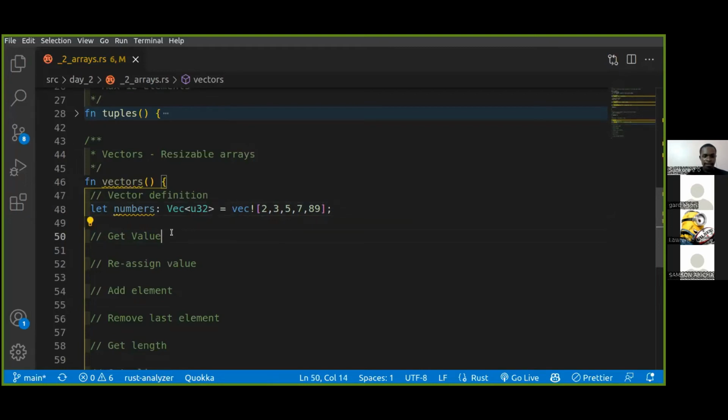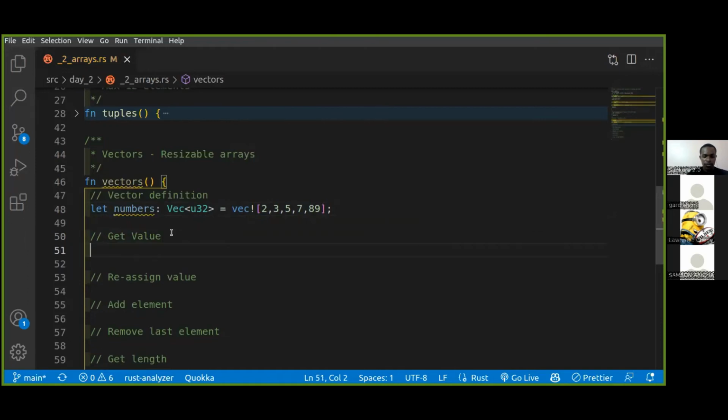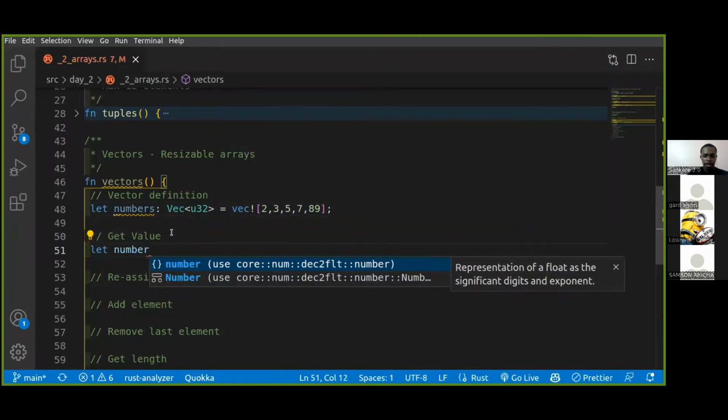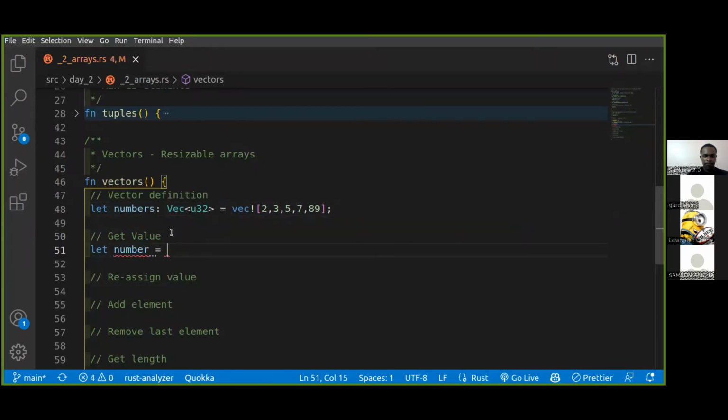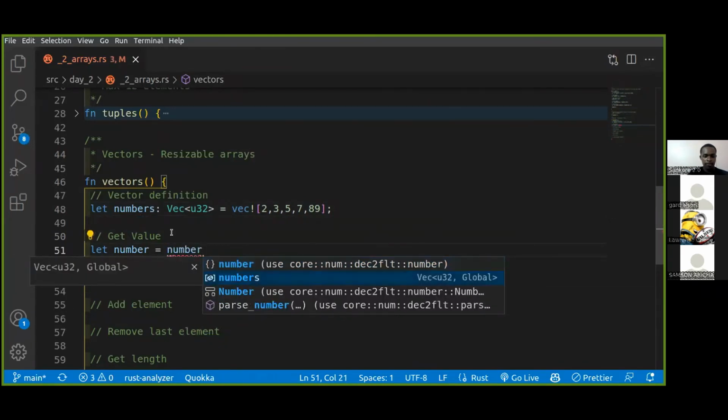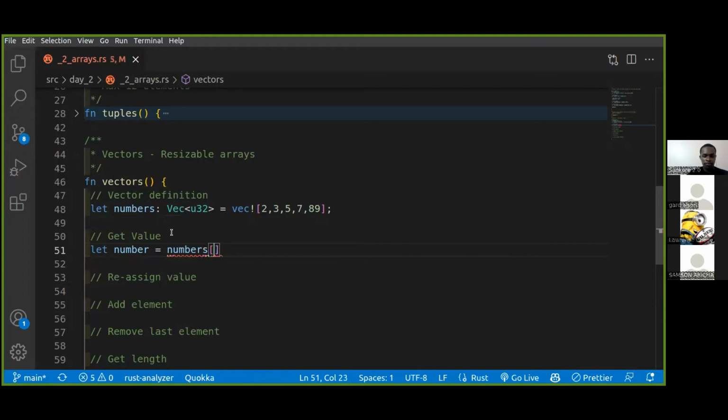How can we get a value of this particular vector? We simply need to come here. So let's say we wanted a number from our numbers vector. I'll simply come here and say, hey, numbers, my numbers vector, I want you to give me a number at index 2. So at index 2, we have 0, 1, 2, we have the value 5.